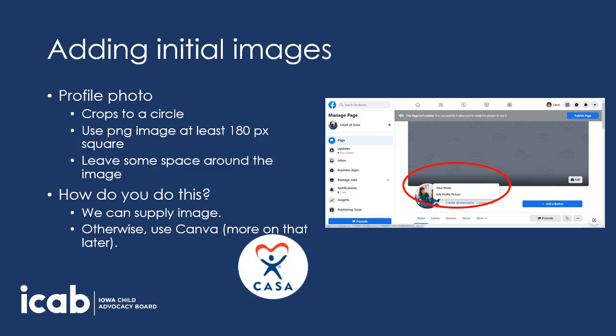So how do you get that image? Well, we can supply them to you, or you can use Canva to create an image of your own, and we'll talk a little bit more about that later. But that's one of the first things that you want to do, and you can change that profile picture whenever you want. But you can see on the image in that red circle where you add the profile picture.